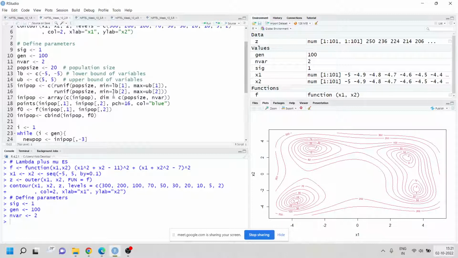And then for the x2 variable, this is also similar. Here again you have min equals lb2 and max equals ub2. This takes the lower bound of x2 and the upper bound of x2, and generates 20 random numbers between -5 and 5. So for both coordinates, this is generating random numbers. This is generating the initial solution points itself. So let's run this line and see what happens.